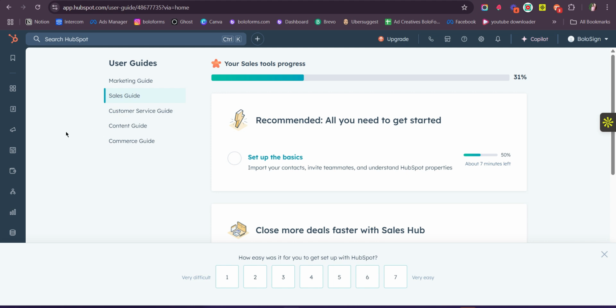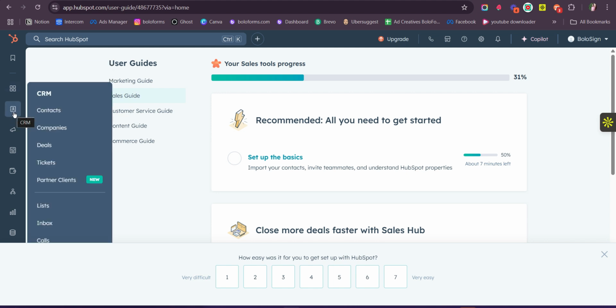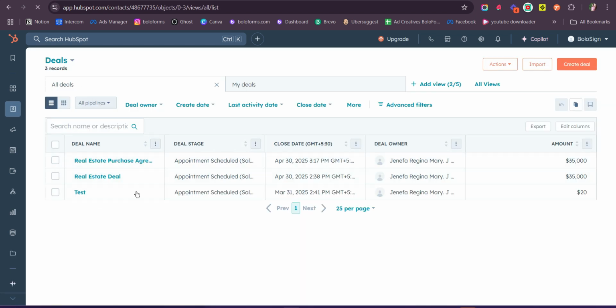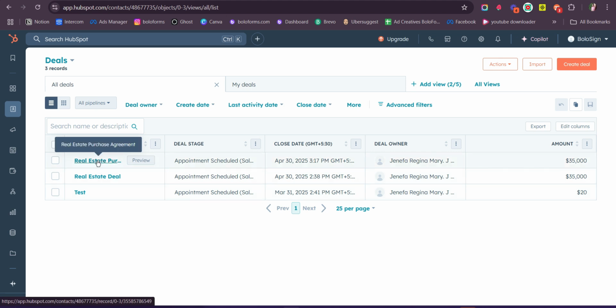So this is my HubSpot account and I'll go to the CRM section. Under this, I'll be able to find deals, contacts, companies, etc. Right now, I'll use deals. But you can use the same process within contacts as well. So under the deal section, I'll be choosing the desired deal where I want to generate the PDF.